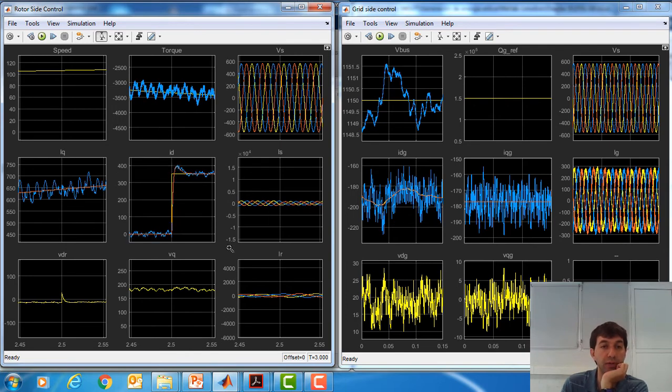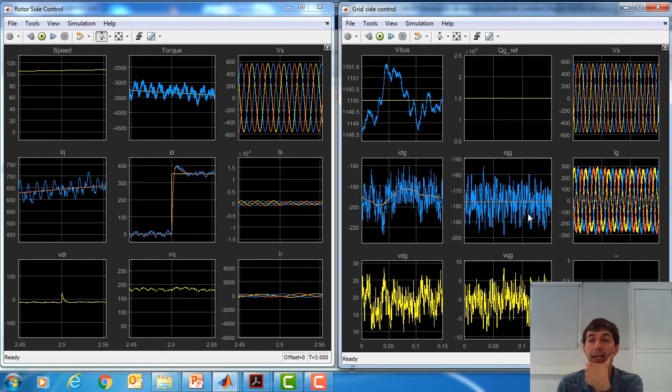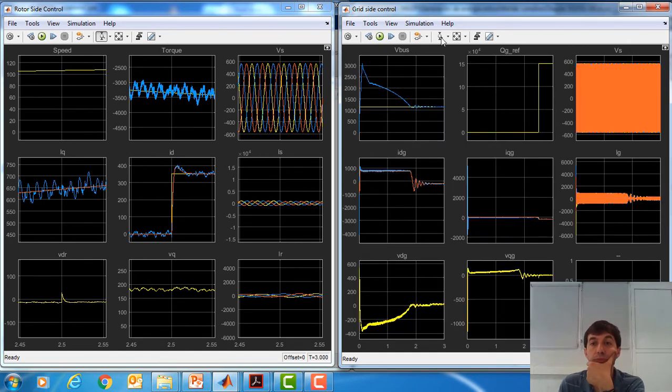And as we have predicted in the theory, we see how the theoretical model, which is the orange, goes quite well with the actual simulated program, which is the blue one. And if we do the same at the grid side converter, let's analyze it. Let's do something similar at 2.5 seconds, more or less there. There we have performed the step.